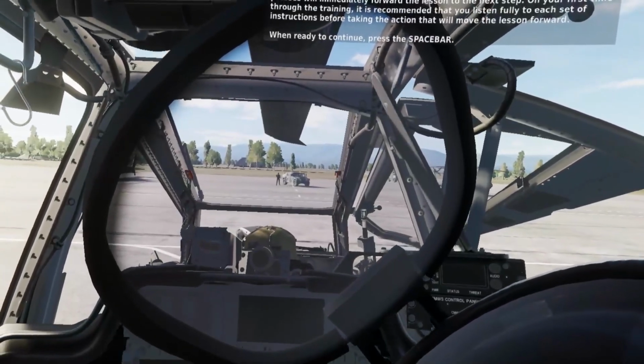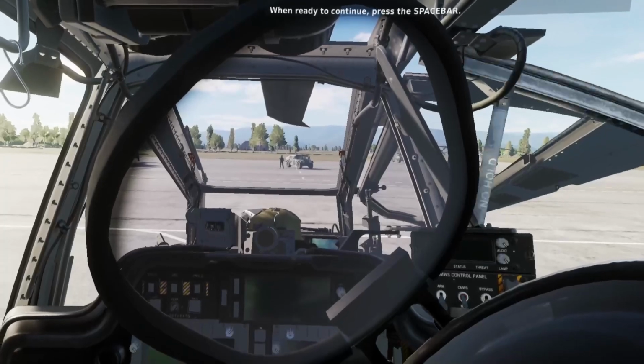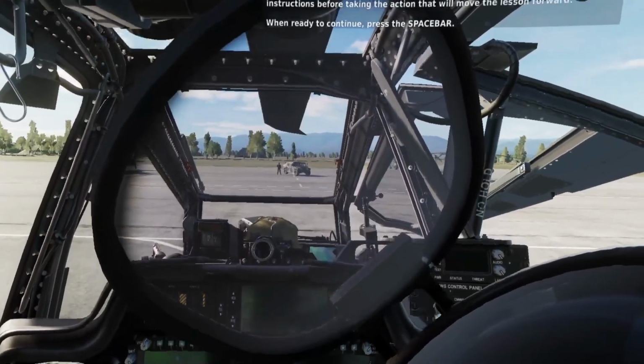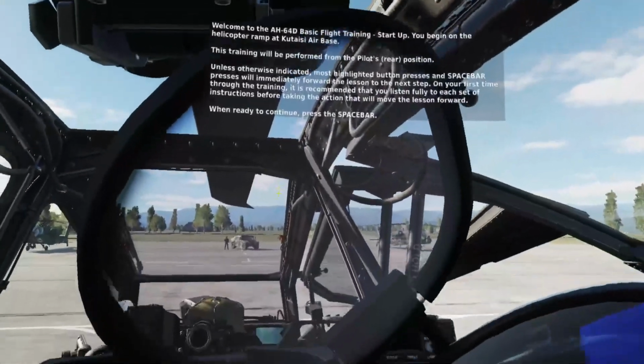Welcome to the AH-64D Basic Flight Training Startup. Nice. Begin on the helicopter ramp at Kutusi Air Base.